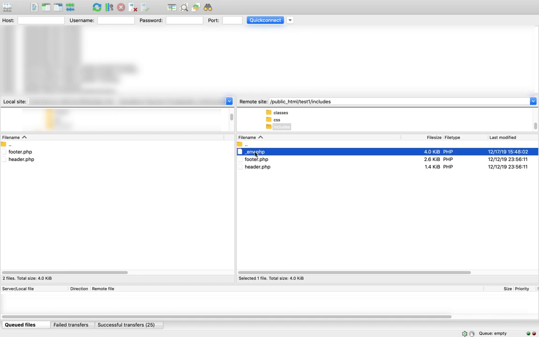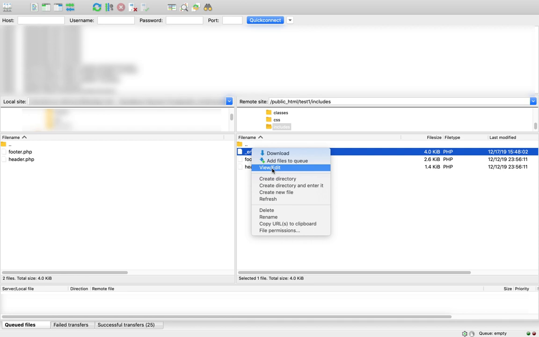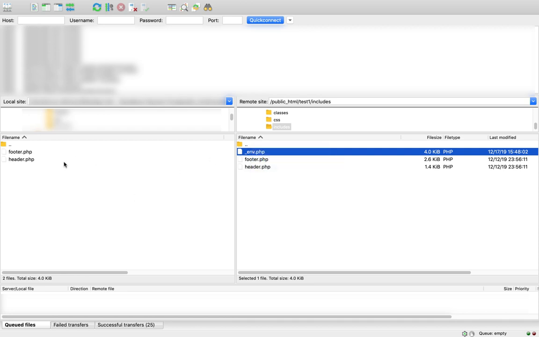So here's the env file. In this case, I'm going to say view/edit, but you could also download it, edit it, and then upload it. That's generally safer. And I'll show you why now. If you make a mistake, you can always undo it. So we're going to download.